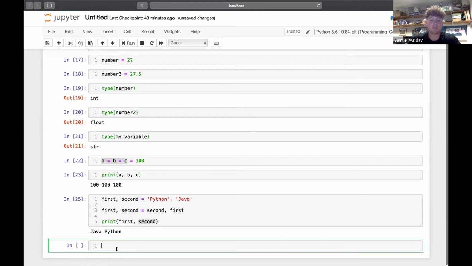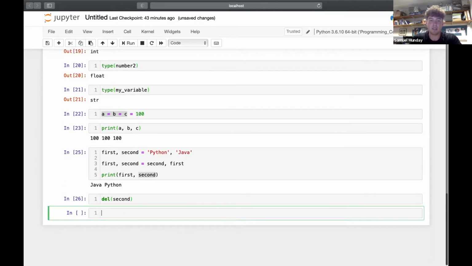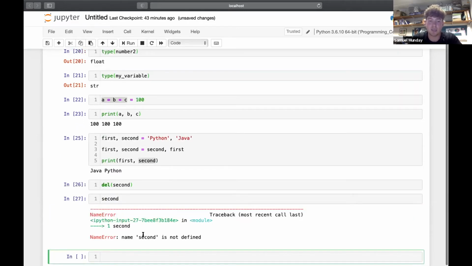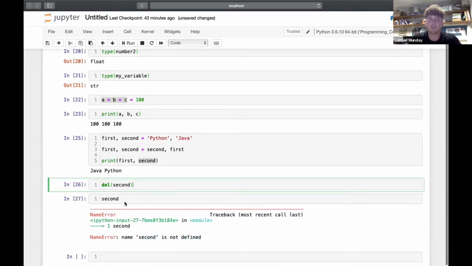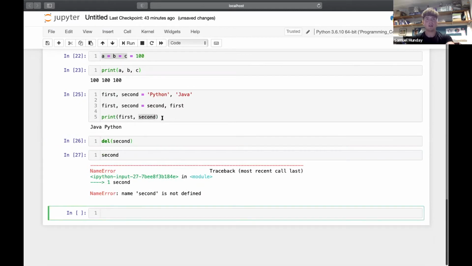And then if we want to delete something, there is this delete function, so we can delete second, and now second doesn't exist. It's saying the name second is not defined because we've deleted it.